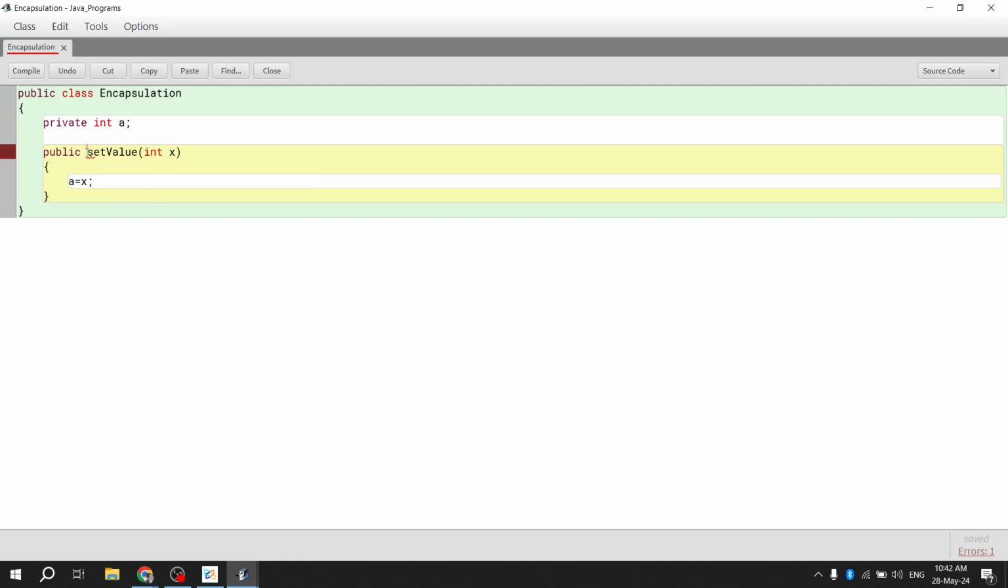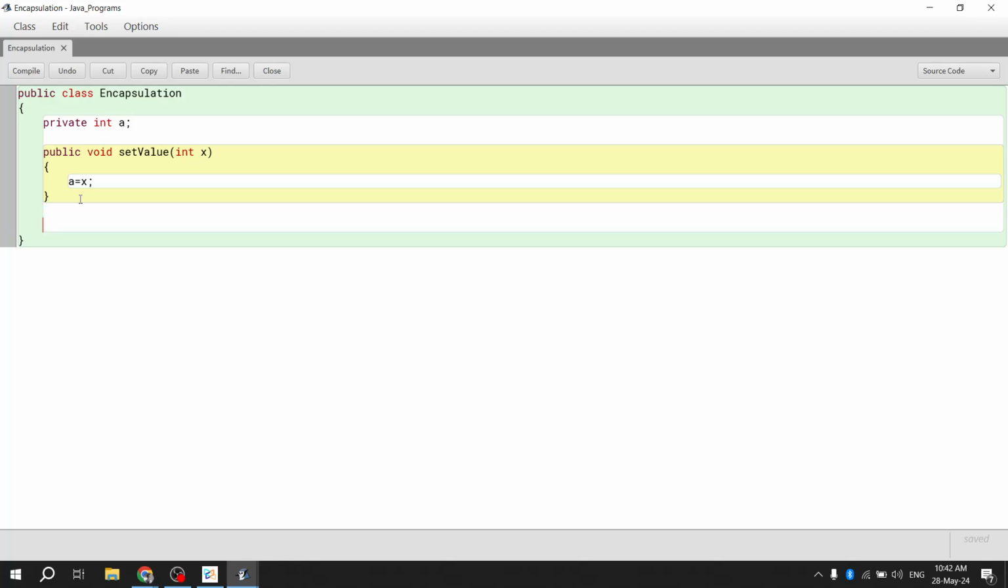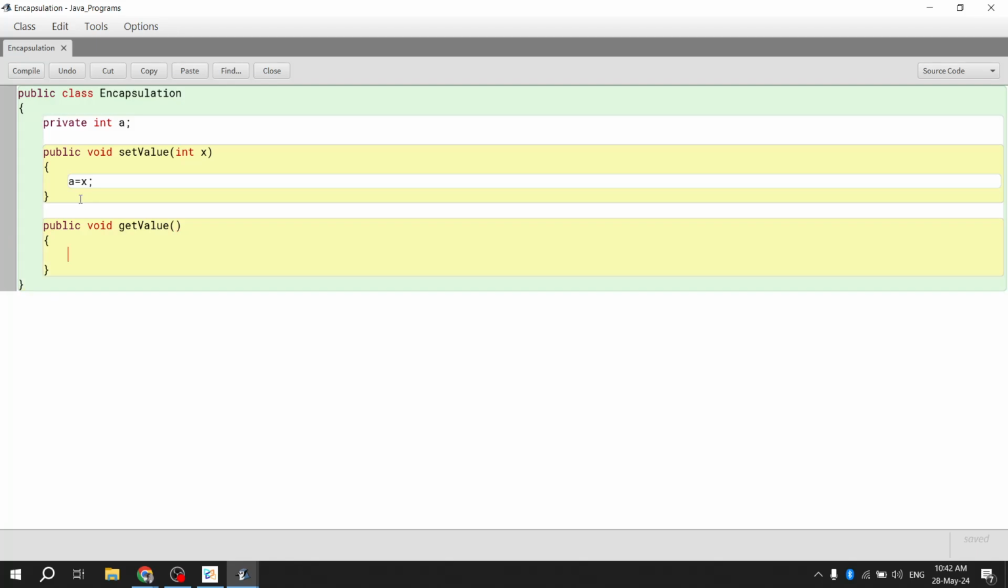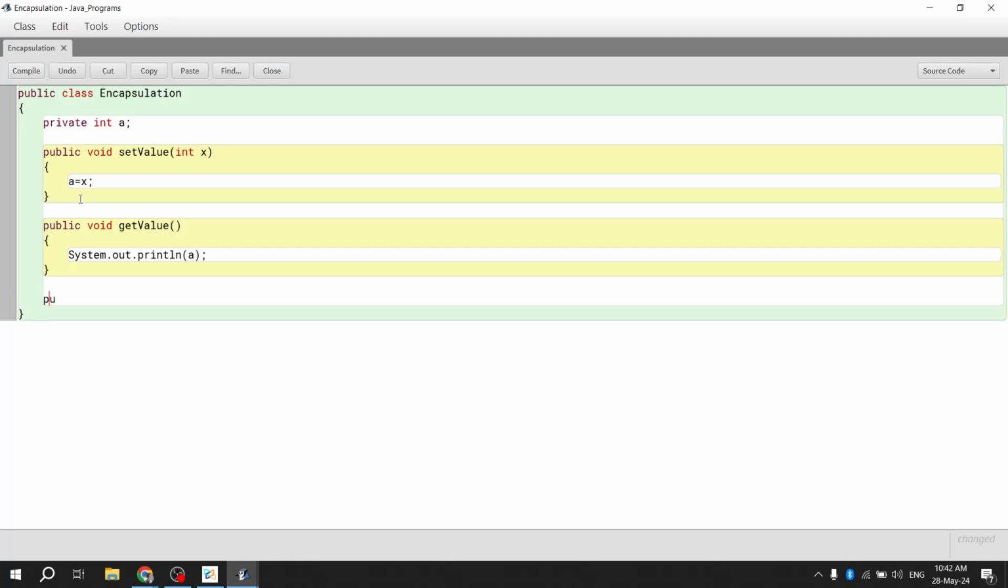Here we have to give the return type void, and another is public void get value. In this function we simply display the value: system dot out dot println the value of a. Now we will create a main function: public static void main and string arguments.